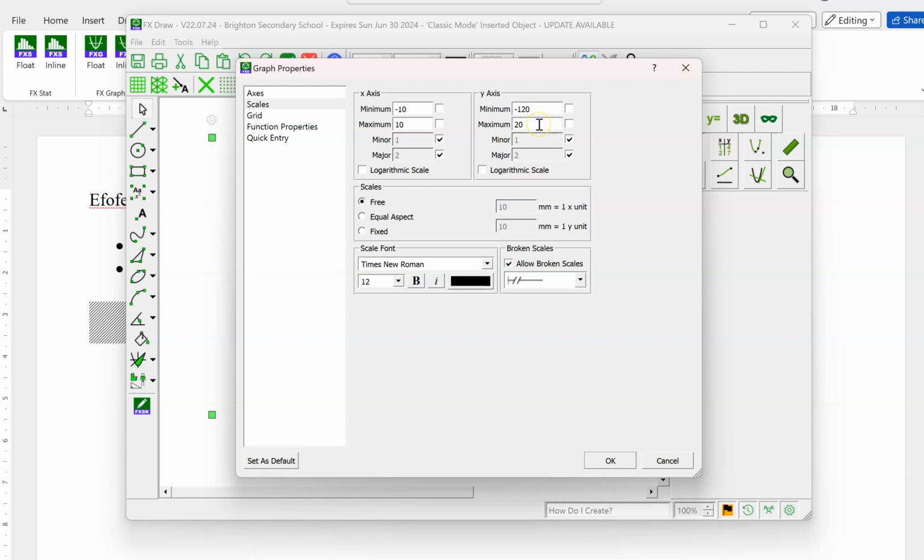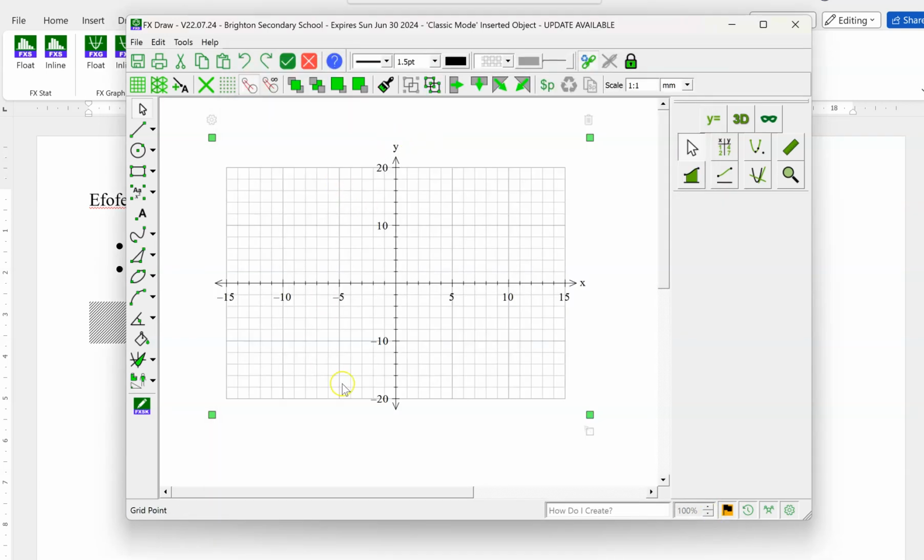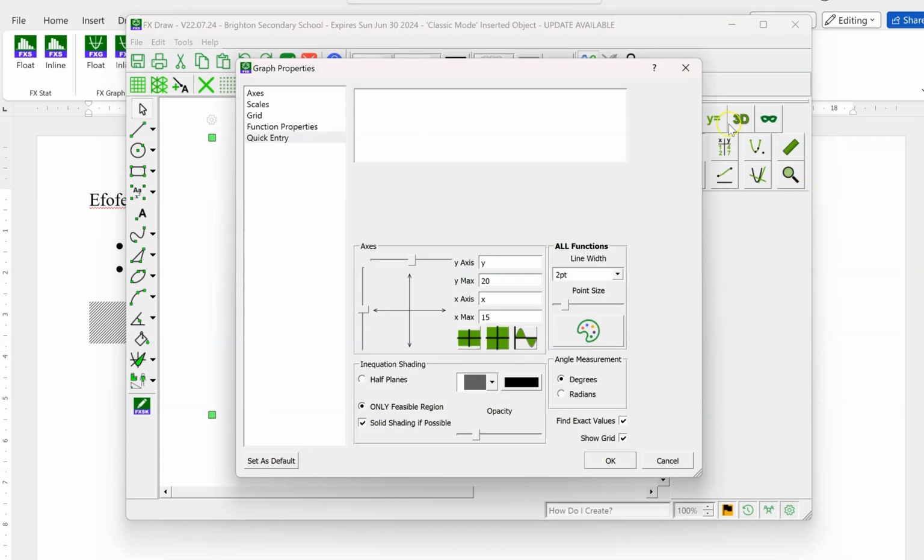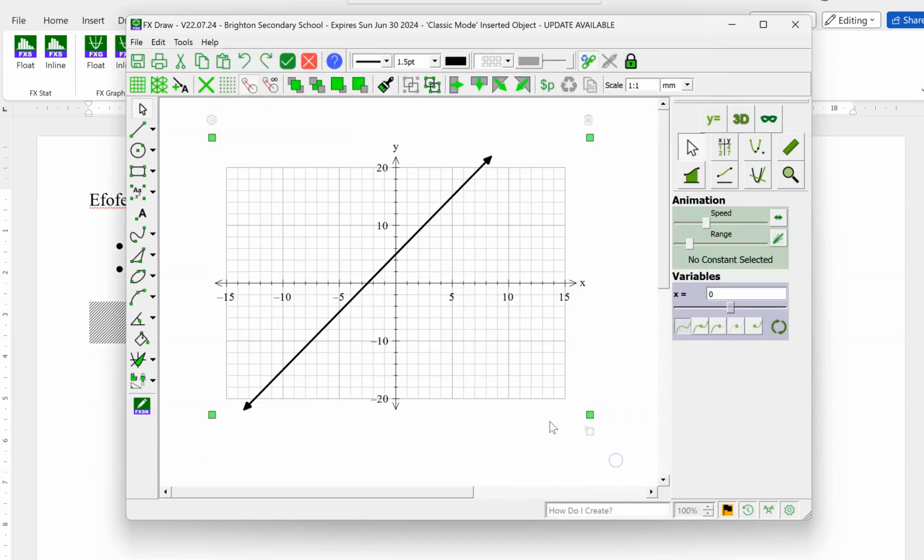Okay, oops, don't want 120, so always check what you're putting in there. And I think this was 15, but again, look, change it for anything that you want. Okay, if I just press OK, you can see that the scale has changed straight away. I right click again. Again, you can use the stuff to the side if you prefer. To pop in, you would have known from methods to pop in an equation. So y equals 2x plus 5. Okay, boom, it goes straight in.